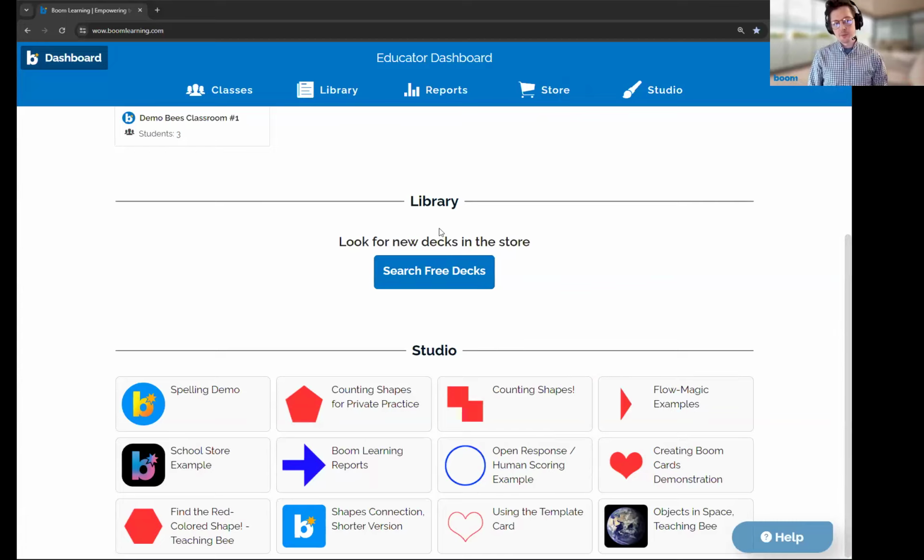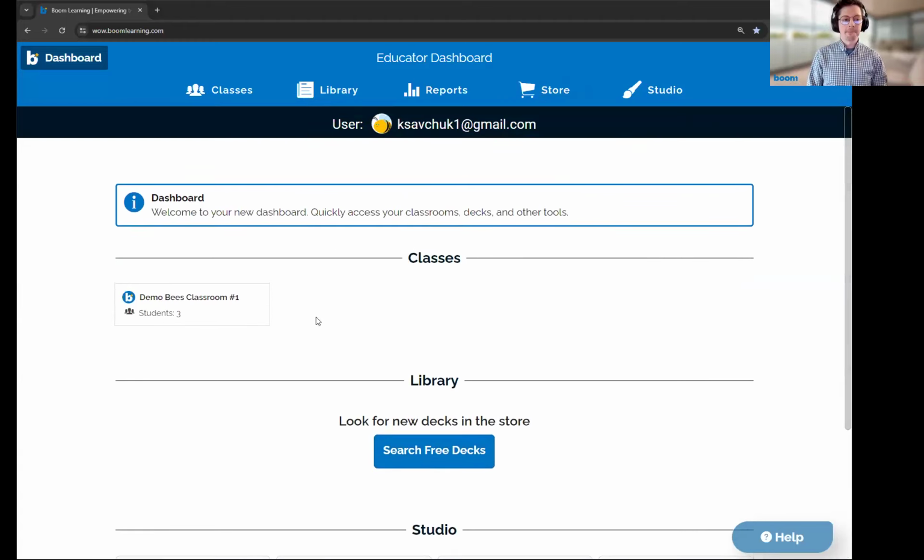But that's the difference. The ones that you get from the store, you can't really edit very much. But if you create it from scratch, you can do pretty much anything you want with the deck. You can change every little picture and sound in it that you'd like.